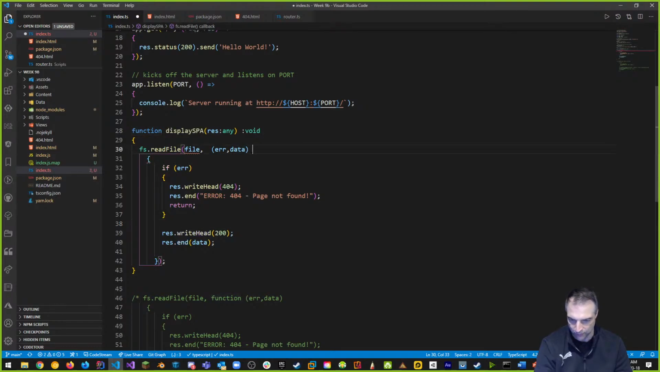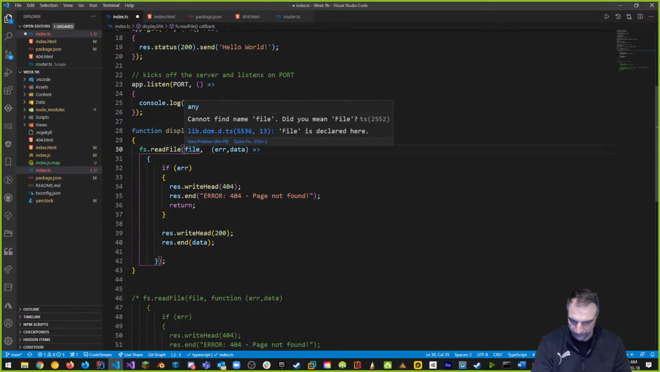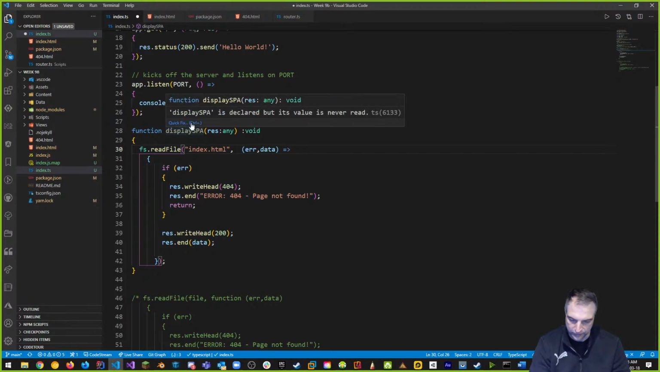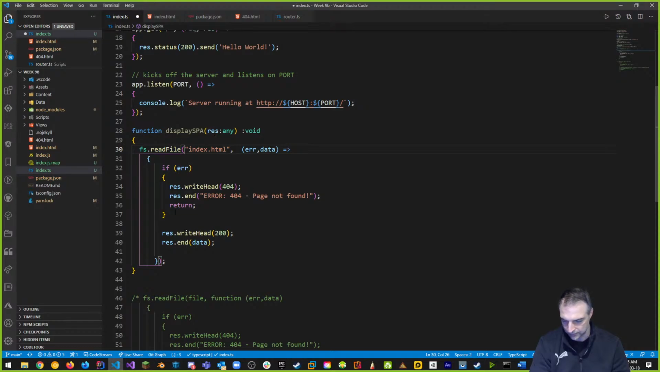Let's change this so it's more modern. So we're going to use kind of a fat arrow function. The only thing I have to worry about is this file thing. That's the one thing we have to worry about. So for now, let's just put in a stub that says, I want to look at index.html. Anytime I go to call displaySPA, it's going to call this function, pass in the response object, and I'm going to go to my index.html file and load it from there. So that's what this function is going to do.